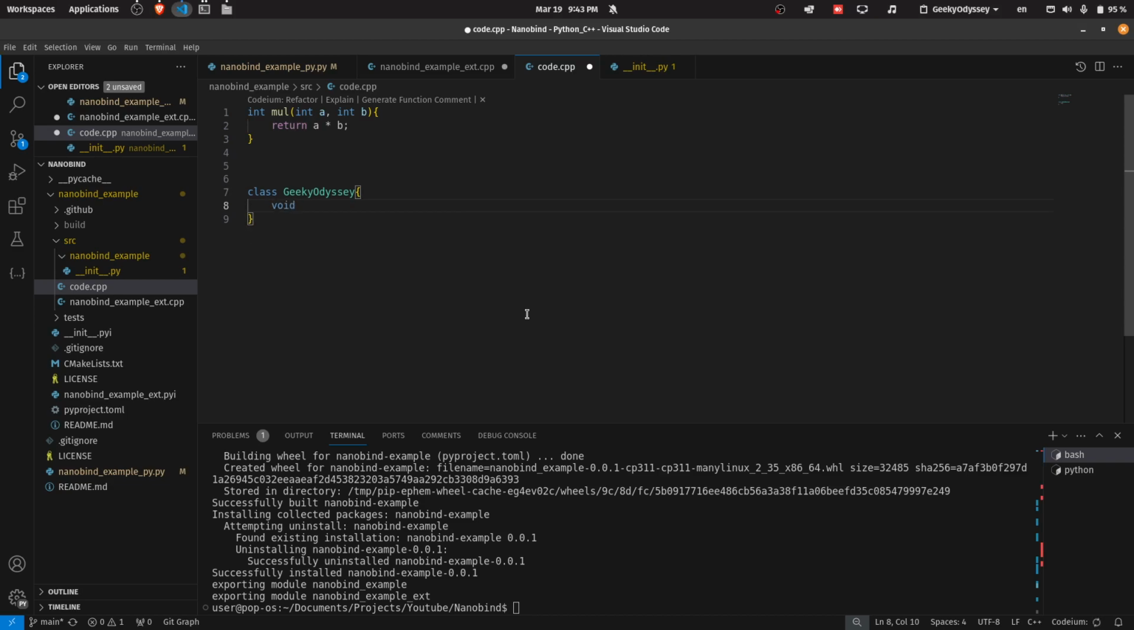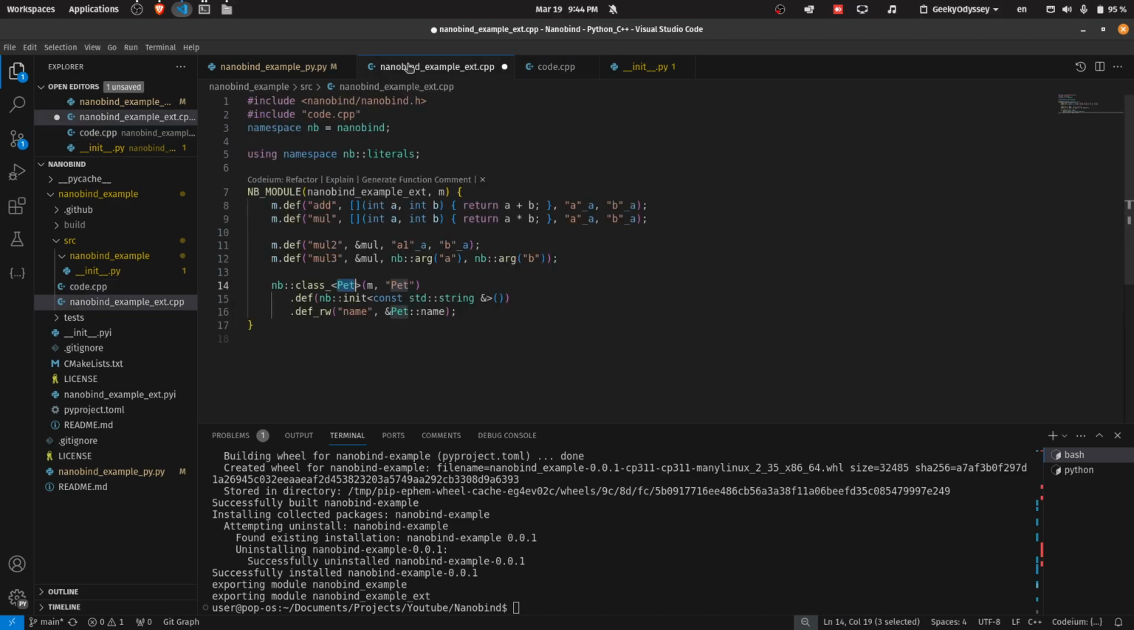So let's call it a void. Can I do strings? I'm not sure, and I'm not gonna go that way. So let's do an int. Call it print. I'm not sure if print is a good idea, but that's fine. Let's return -1. It's a weird print. So now we can come here, use our Geeky Odyssey here as a Geeky Odyssey.